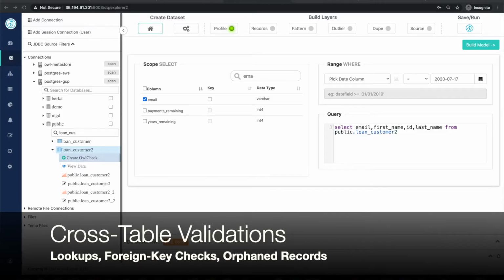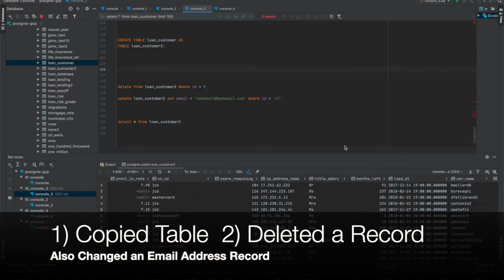So I'll jump to my screen quickly, and the first thing I want to point out is I made an exact copy of the two tables that we'll reference today, one being in Amazon AWS, one being in Google Cloud, and I purposefully deleted a record and I purposefully updated a record. So I made a bad email that won't match, and we'll be able to see what that looks like as we conduct the scan and then the results on the output page.